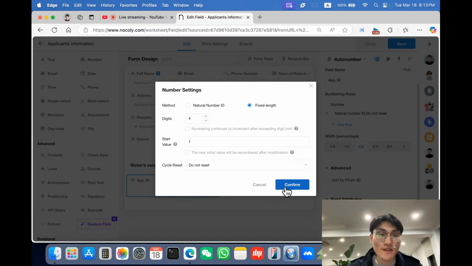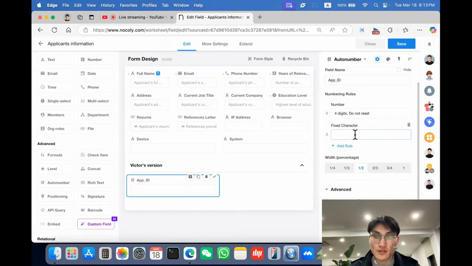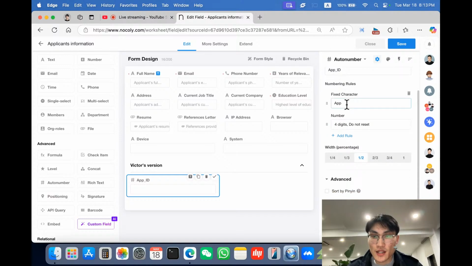And we choose confirm. And only a number is not enough. So we need to add some rules, maybe the fixed character, let's say applicant, as the prefix, applicant 00001, right? So this is the applicant ID.